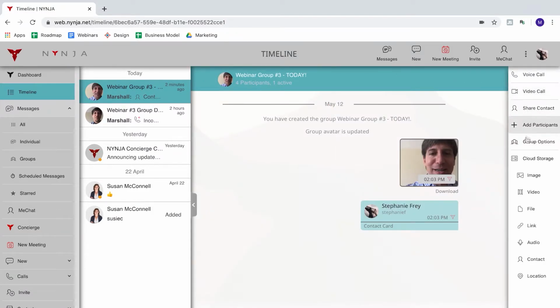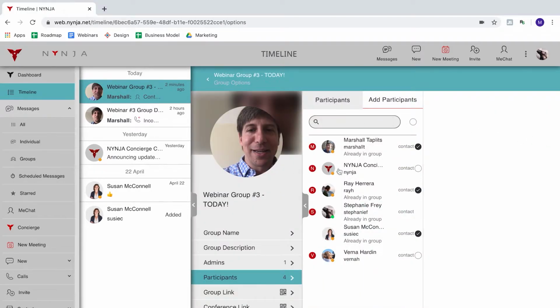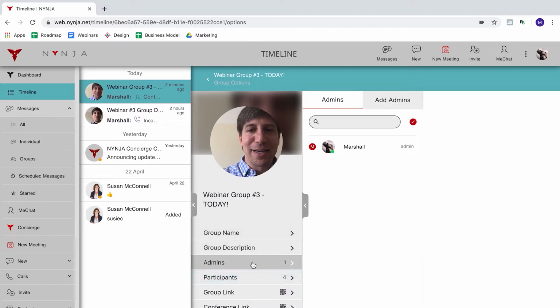Okay. Alternatively, on the right side, there's a button Group Options, which takes me to the exact same screen. So it's convenient either way, and it takes you to the same screen. By default, you are shown the participants who are already on the call, and you can go ahead and add participants. And I'd like to discuss the admin function here for a minute.